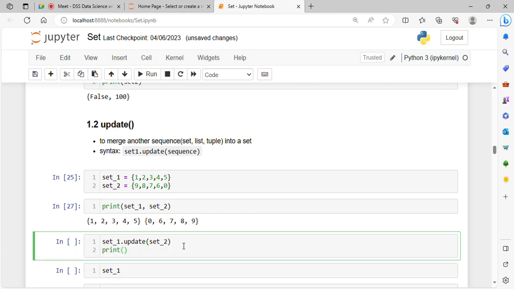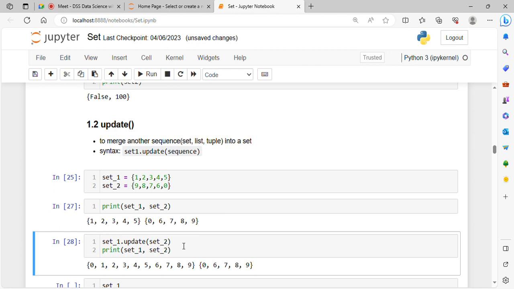Here we'll also print set underscore 1, set underscore 2 again, and you can see here set 1 has been updated. All the elements of set 2 came into set 1, the ones already in set 1 are there, plus all the elements from set 2 have also been added to set 1. And set 2 is as it is. Understood? Yes, sir.